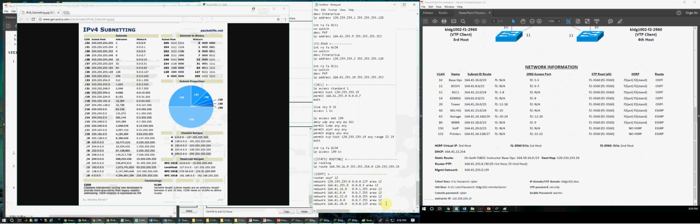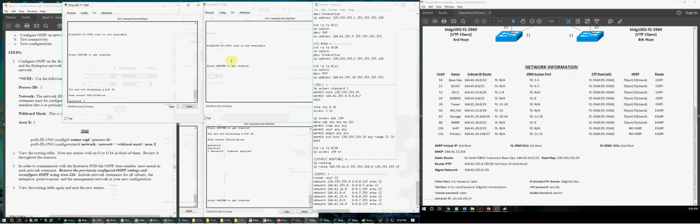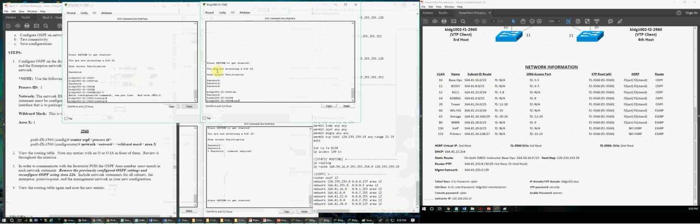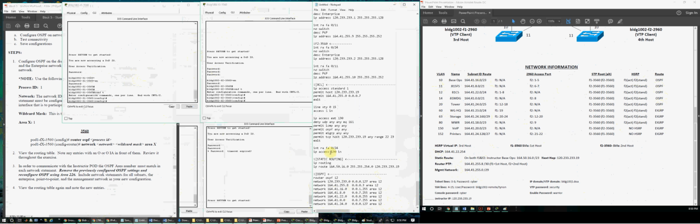Okay, so that is my router OSPF. So we already dumped the static routing in there, right? Come on. So we dumped the OSPF in there, and what is this?